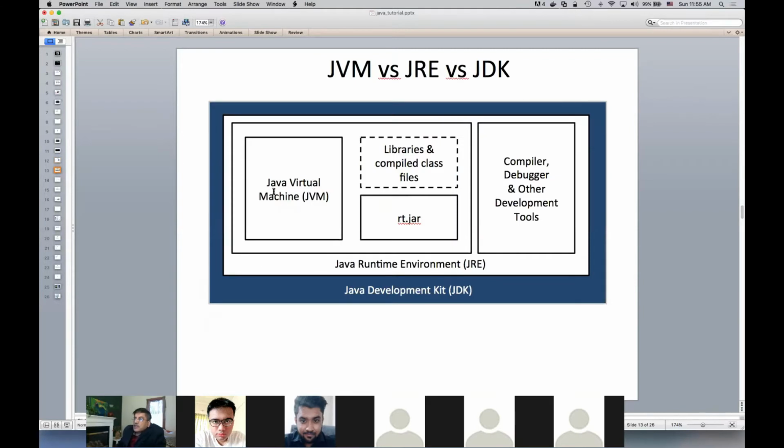Okay, so JVM versus JRE versus JDK. Some of us get confused. What is JDK? What is JVM? What is JRE? It's complicated sometimes, so I just want to make it simple. This is the JDK. Inside the JDK, you have the JRE, the Java Runtime.